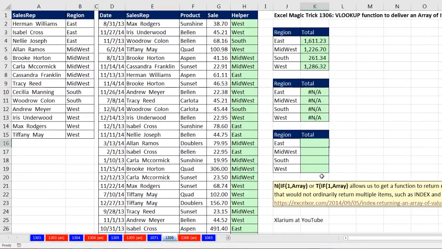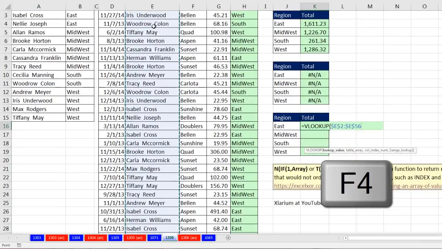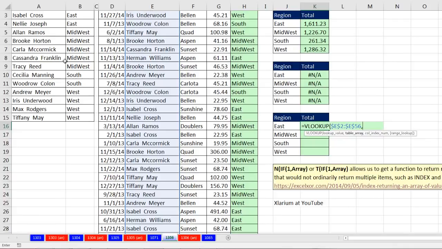Now we can learn. Click here, and I'm going to start with VLOOKUP. And I'm going to pretend for a moment that I don't know these tricks, and I'm just going to assume that the lookup value would do the same thing as the LOOKUP function. Control-Shift down arrow, F4, comma, and then the table array.